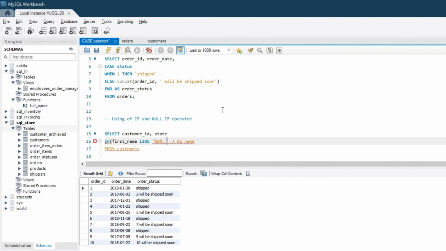So now we will write the second argument. Let me close this one. Yeah, so we have to pass the second argument, then the third argument. If it is true, like if the name contains 'a', then it should return first_name, right? And else, if the condition is false, then it should return null.